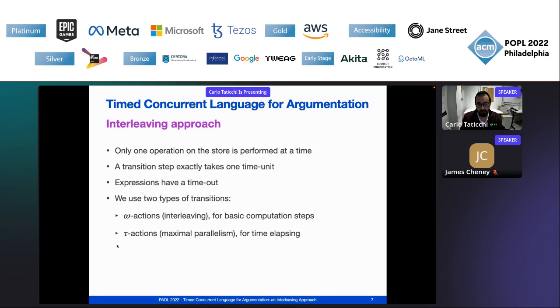The omega actions are the real computation steps, so the actions which have to be executed by the processor, those which access the shared memory and manipulate the information in the knowledge base. While tau actions are just used for time elapsing. So we use a tau action every time we need to just decrease the timeouts on the expressions. And for this tau action, we can use maximal parallelism. So we can have as many tau actions as we want in parallel branches and just one omega action.